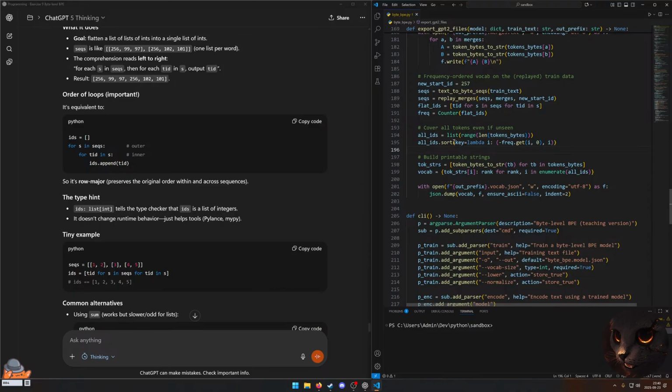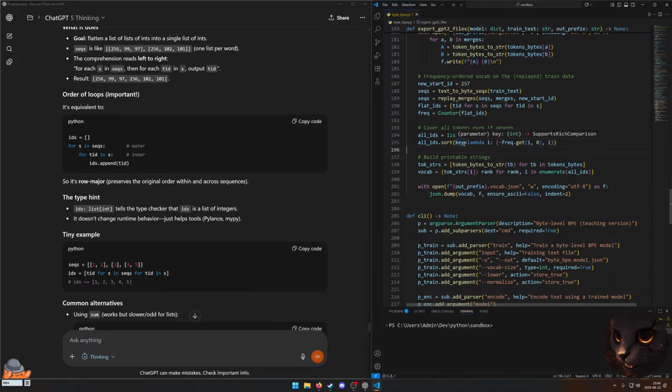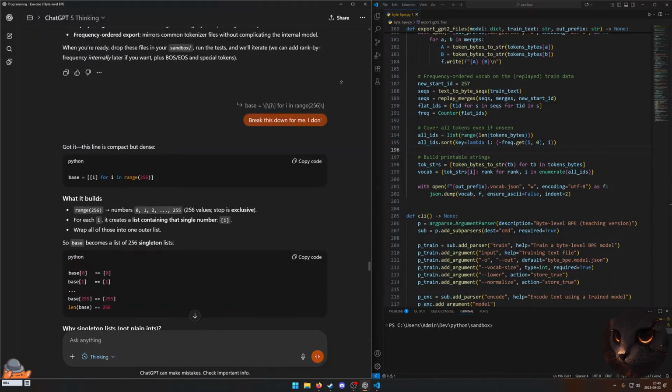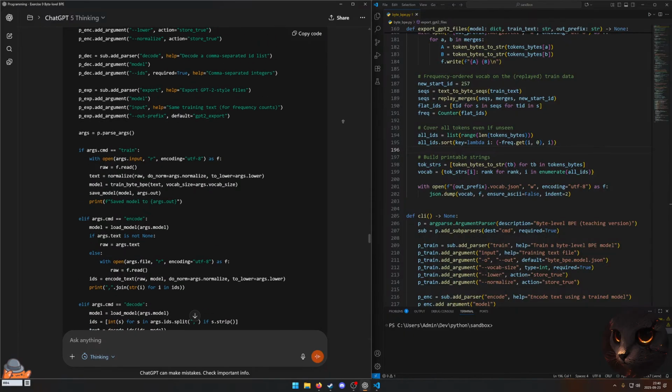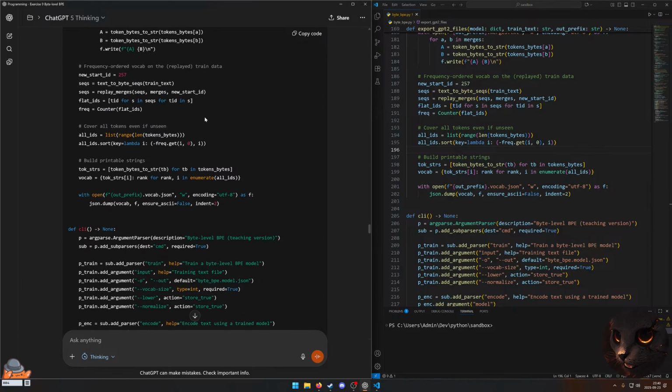And then we sort the list with key lambda. Okay, this is one line I'll need some aid on. So wait, which one here? Break this down for me.